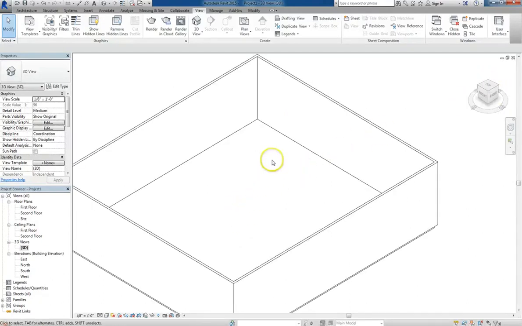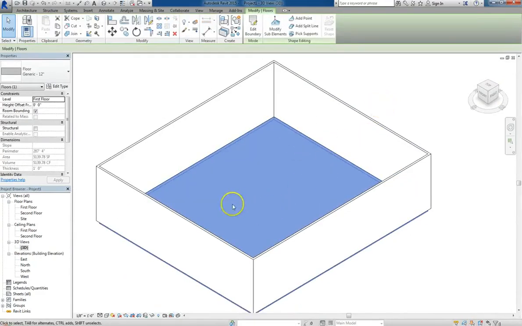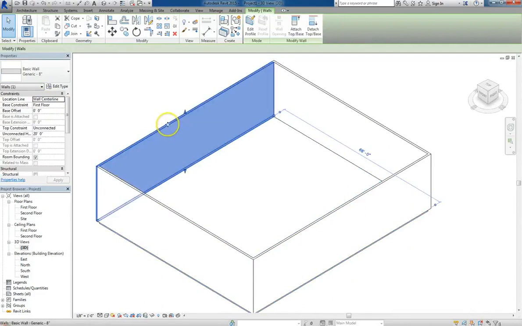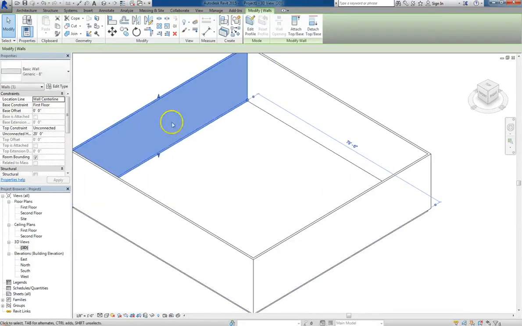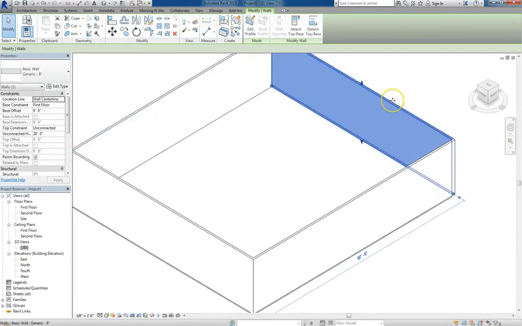Okay, so we went ahead and made the floor plate, but remember that we locked it to that wall. So if we go ahead and move that wall out, you'll see that the floor plate moves with it. Alright, let's try that again with another one of the walls, and you can see that the floor moves with it.